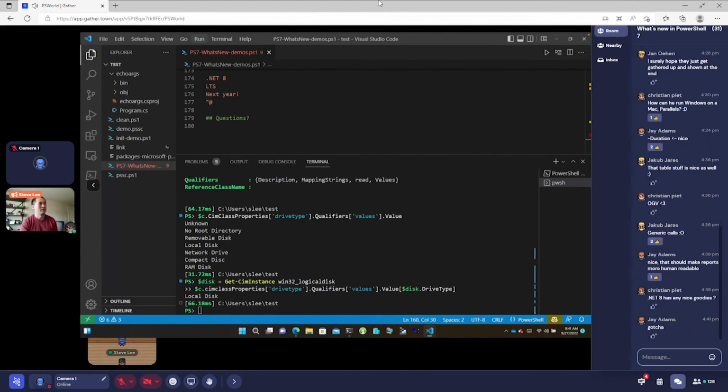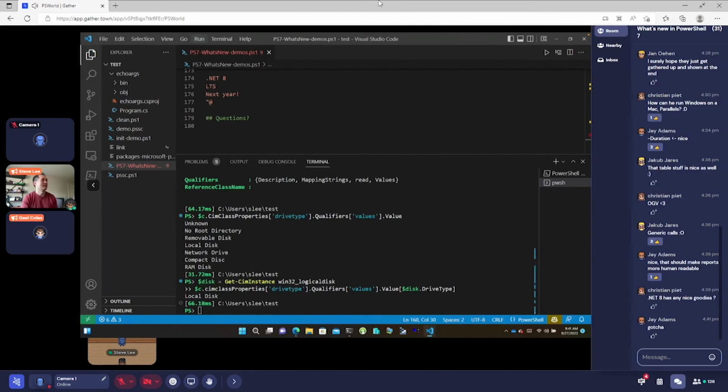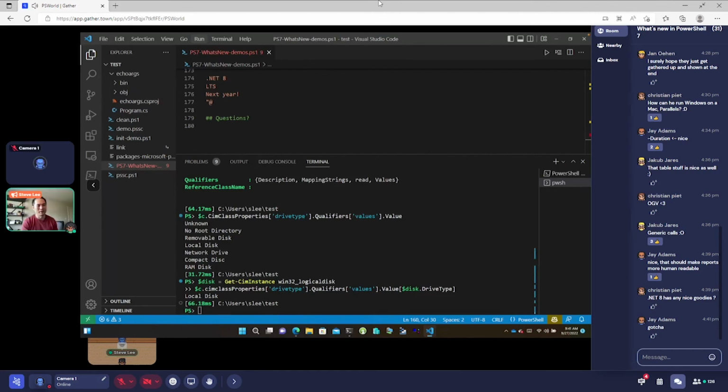Another question was, any other case like select where the end block isn't executed? Oh, good question. I am not aware off the top of my head. If you hit Control-C in the pipeline, that will have the same effect, meaning that any commands within the pipeline, their end blocks won't get run, but all of their clean blocks will get a chance to run.